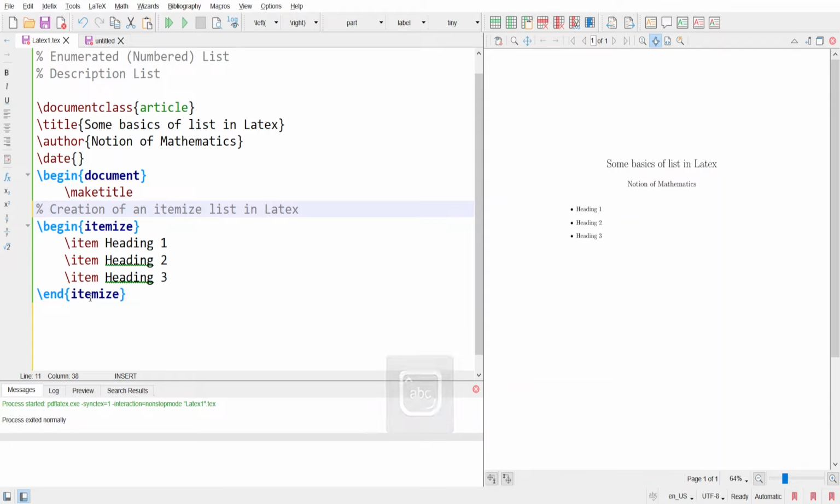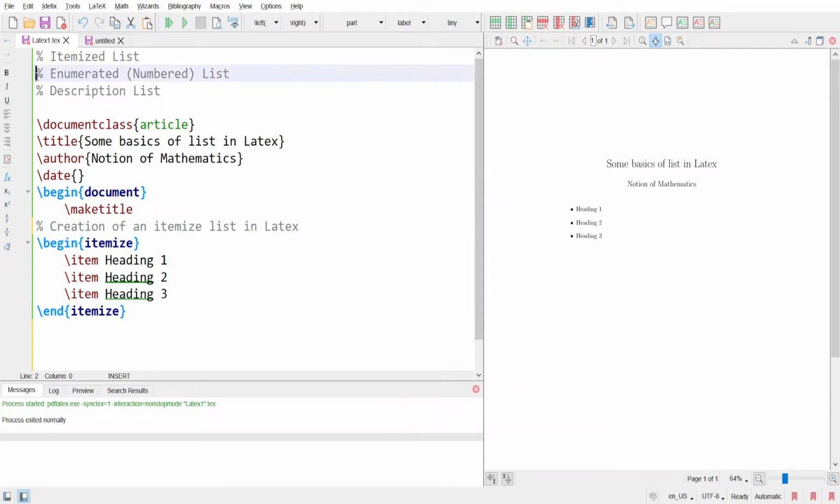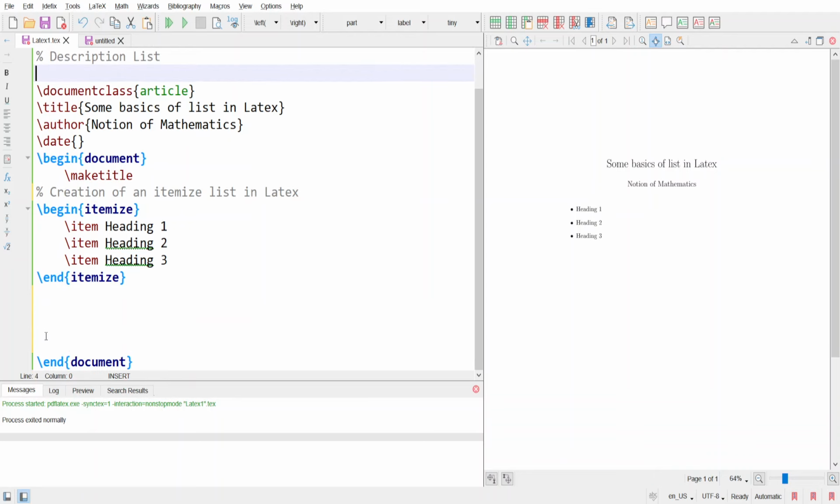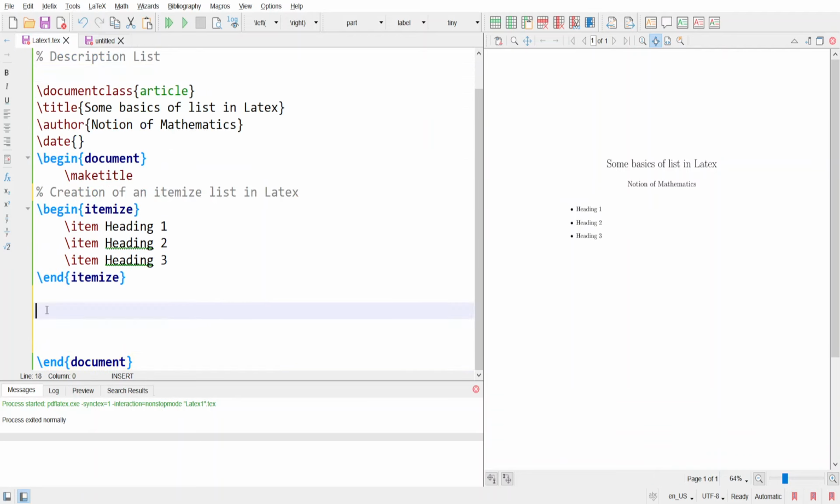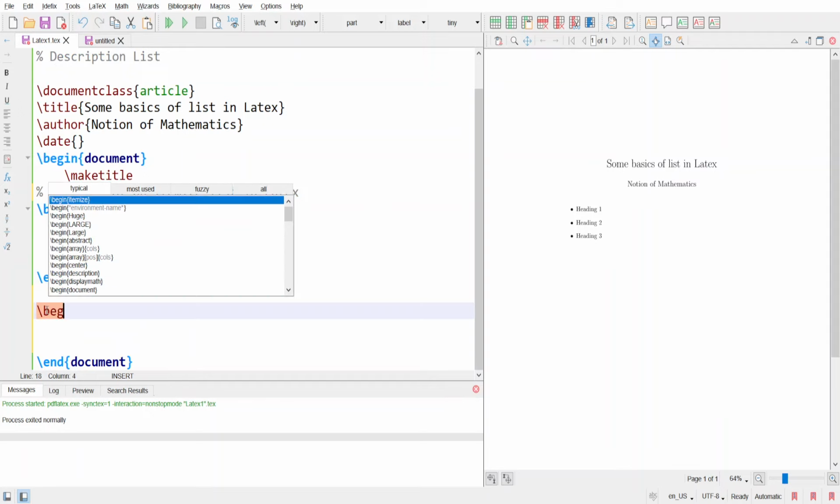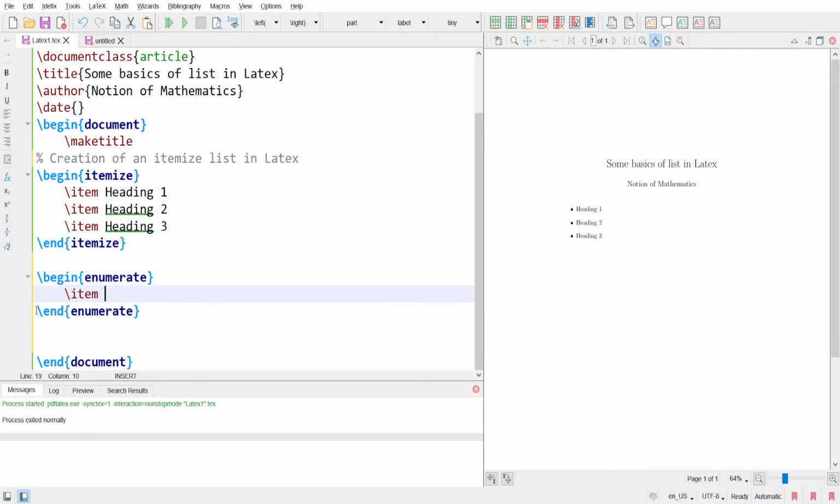Now thereafter I want to create one more list, but that list is a numbered list, an enumerated list, right? So for that purpose, what is the command? Let me tell you. That is \begin{enumerate}. If you write enum, something like this, double click on this, and automatically \end{enumerate} is also there, and \item is automatically visible here.